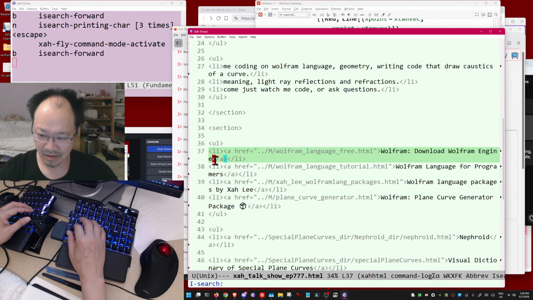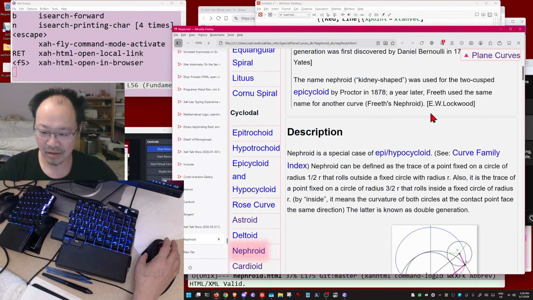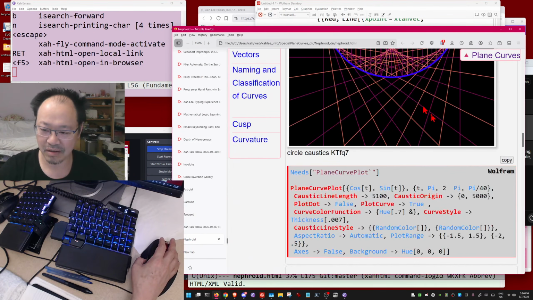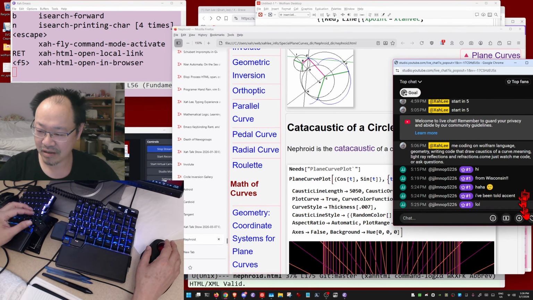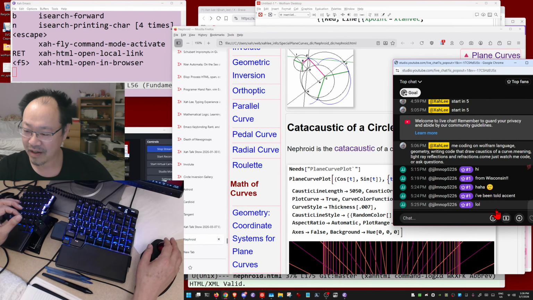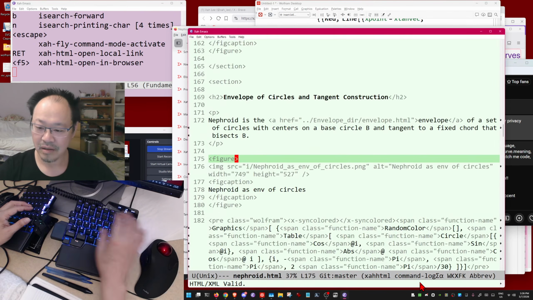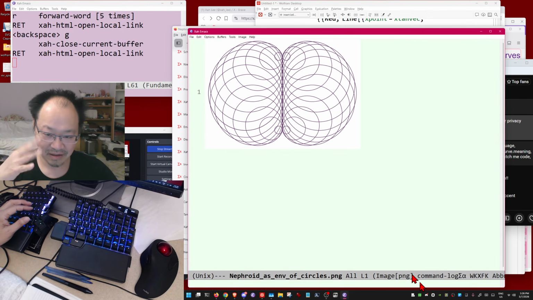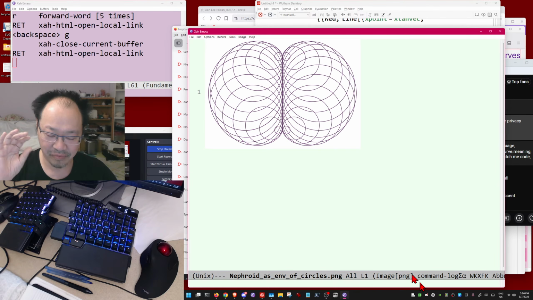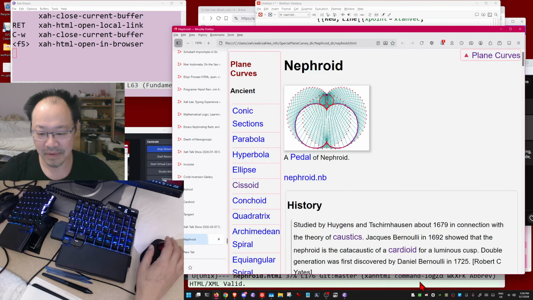So nephroid. Okay, so we wanted to redo which one? This one, semicircle. Okay, caustic of a circle or cardioid. Not that. That's again interesting by itself, because the nephroid curve is okay.